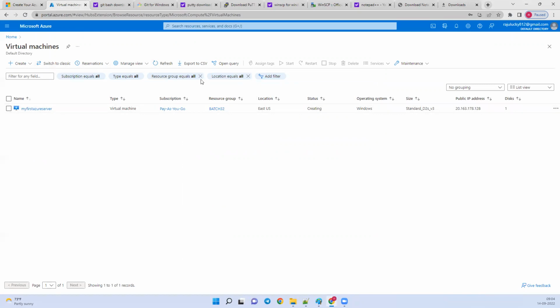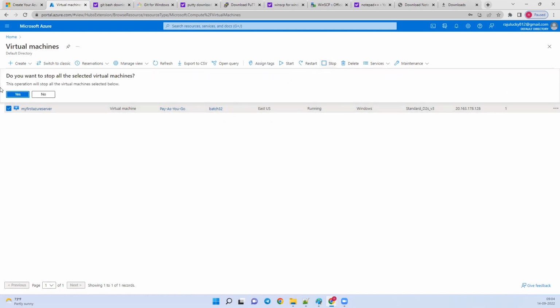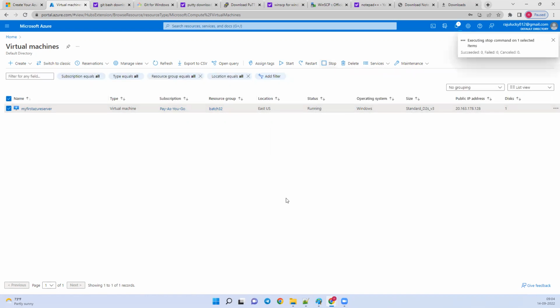Coming to our server creation, the server is created, now it is done. We'll see how to connect to the Windows server. We have the username and password. Until then, I will stop this one. How to stop? You can select the server and click on this stop button. Just click on stop. You can say yes.